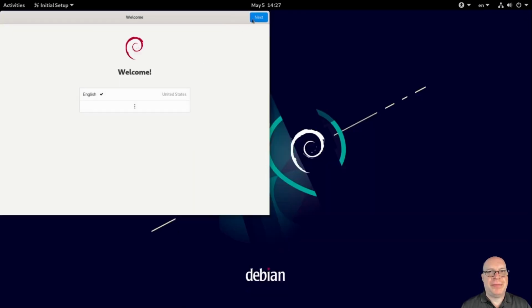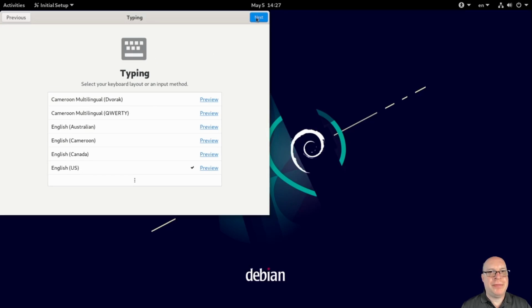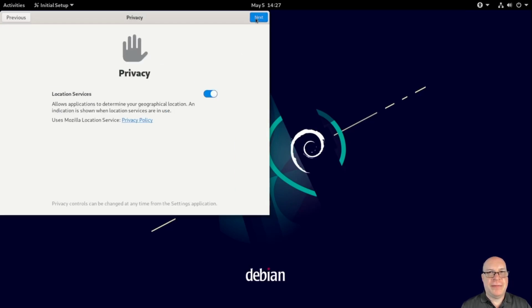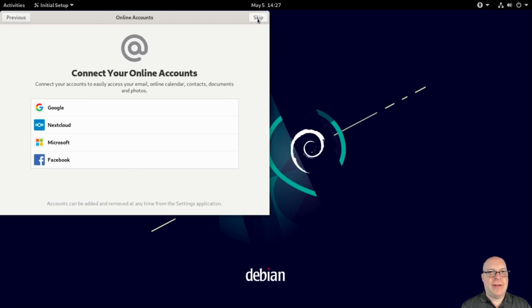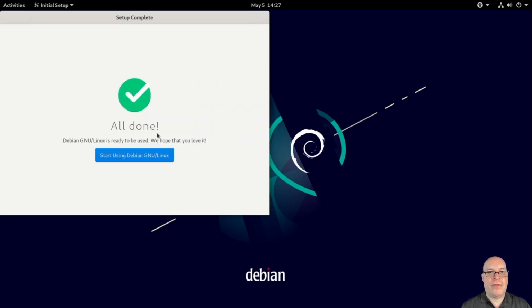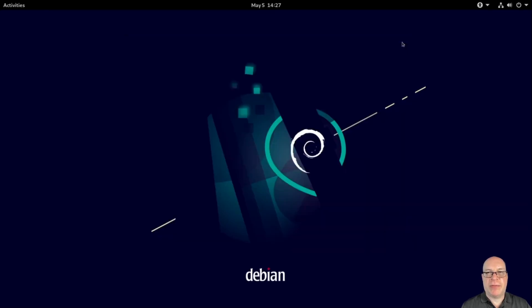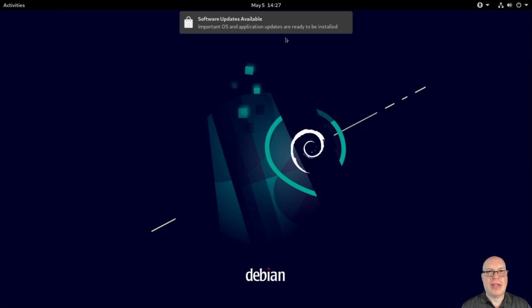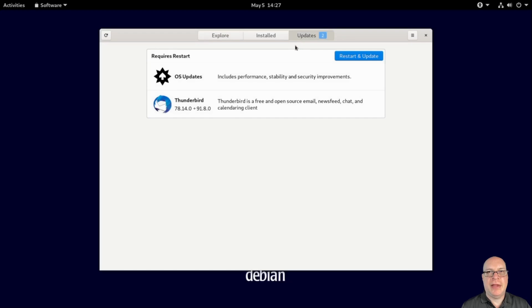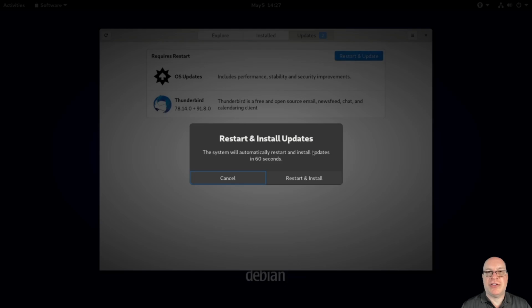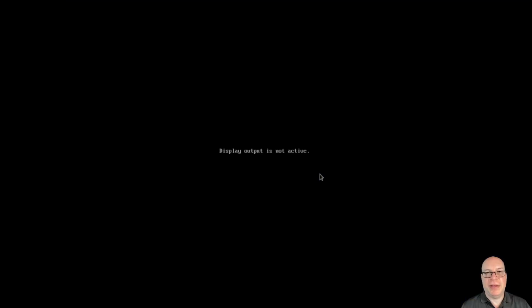Okay, let's close that. Let's run through the welcome. First configuration. All these defaults will work fine for us today. Again, this is the old getting started tutorial that will no longer apply once we have the system upgraded with the latest GNOME. It's showing software updates are available. Let's view them. And yeah, OS updates and Thunderbird. Let's make sure our system's up to date before we continue.